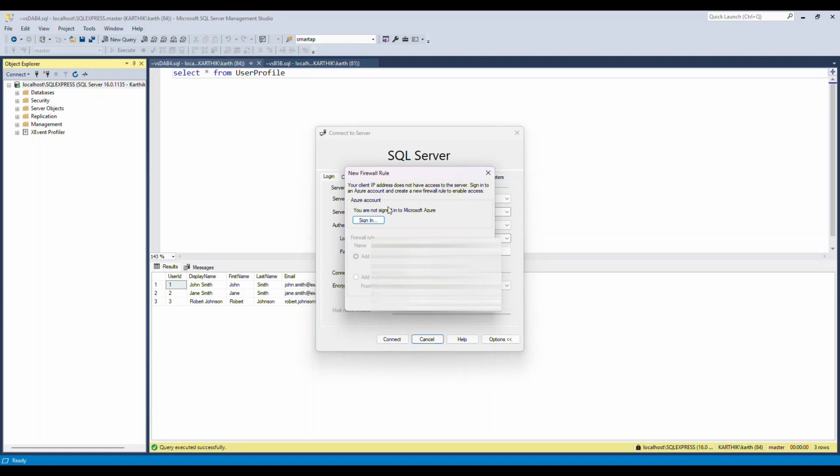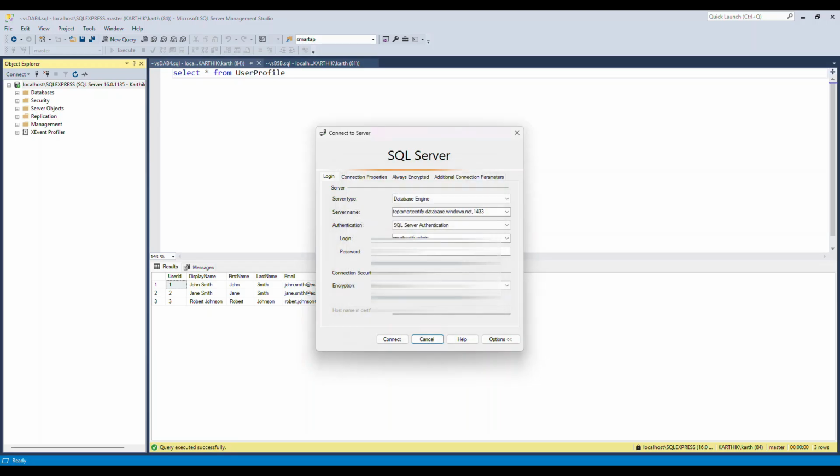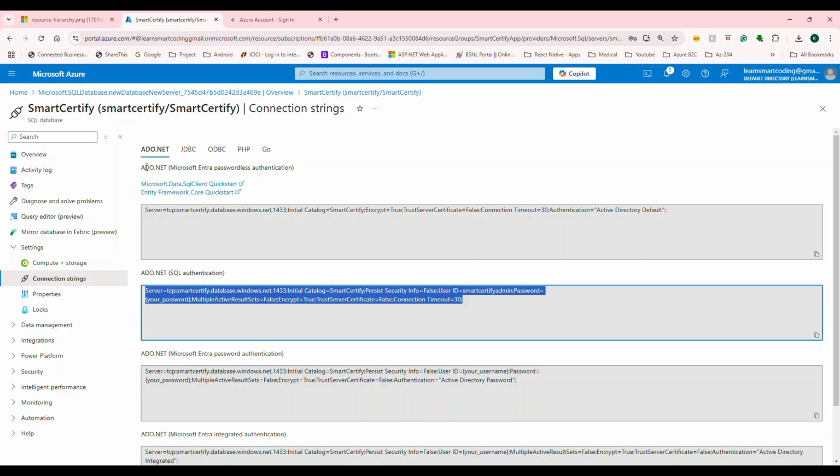Okay, so that's why it's asking me. Your IP is not added, so you're not allowed to go there. I'm going to cancel this. Let's go to the Azure portal and see what I meant.